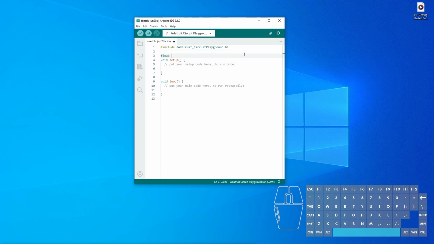So I'm going to say float x, y, z. This will be a float because I want a decimal, and that decimal is going to give me extra accuracy. So now that takes us to our setup statement. Setup is what happens when the board initializes. So this only runs once, much like the void start function in Unity.